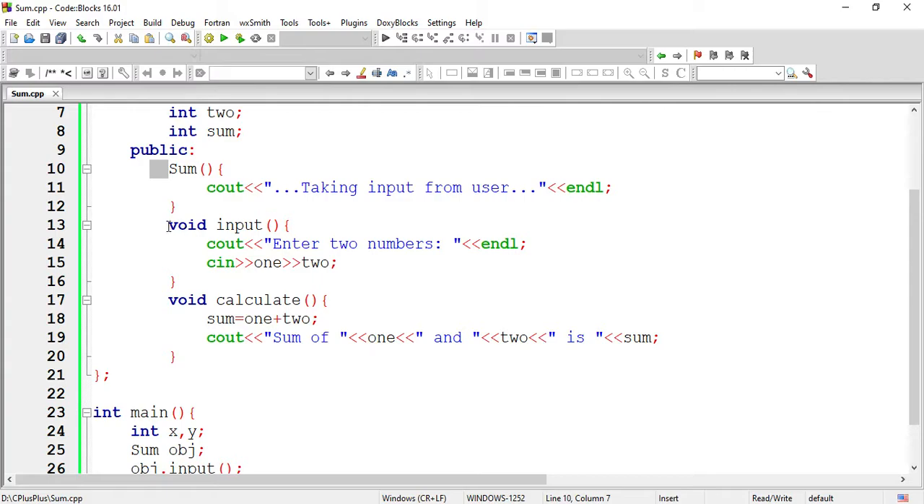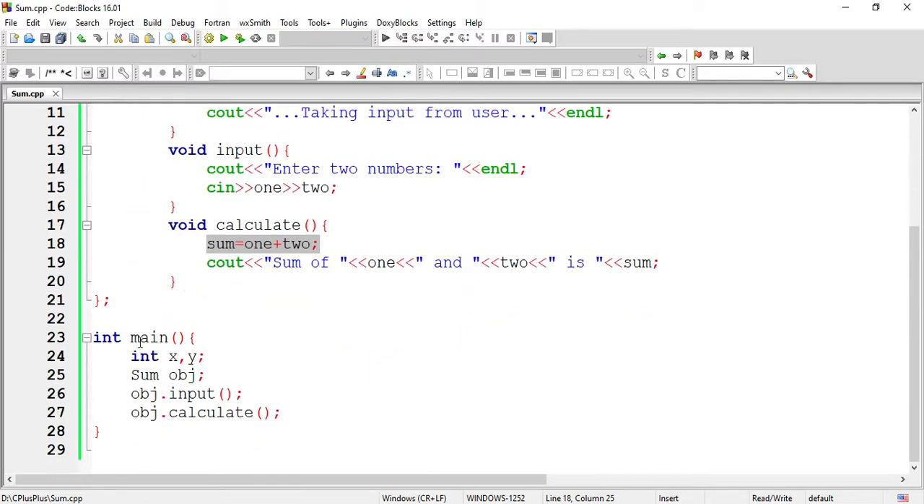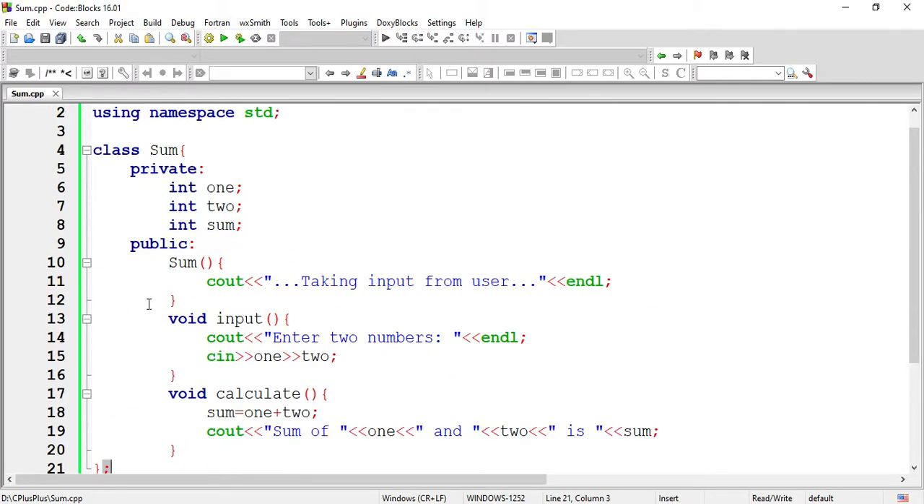And over here I have got a couple of methods: void input, which will be taking input from the user, and calculate, which will calculate the sum of two numbers. And make sure your class ends with a semicolon at the end. Okay, so that's how a usual C++ class looks.